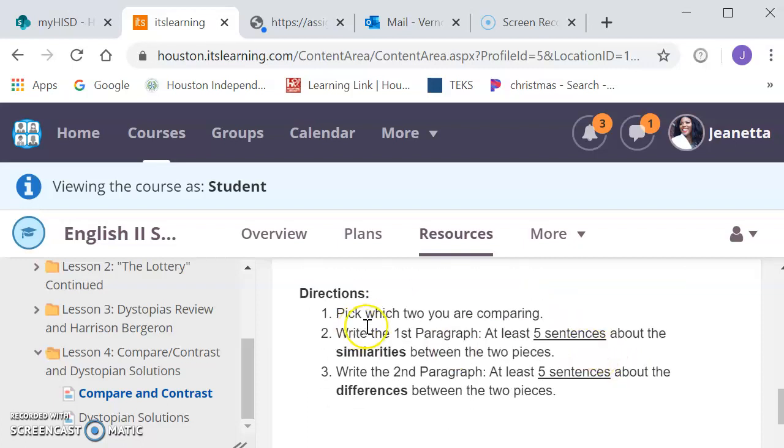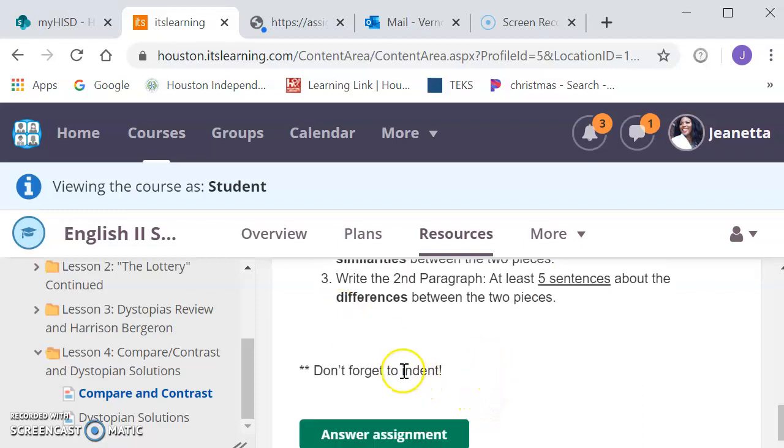So directions: you're going to pick which 2 you are comparing. You're going to write the first paragraph, at least 5 sentences. 5 sentences, I will be counting, about the similarities, so how they are the same between the 2 pieces. Then your second paragraph is at least 5 sentences about the differences between the 2 pieces. So how are they not alike? All right, don't forget to indent.